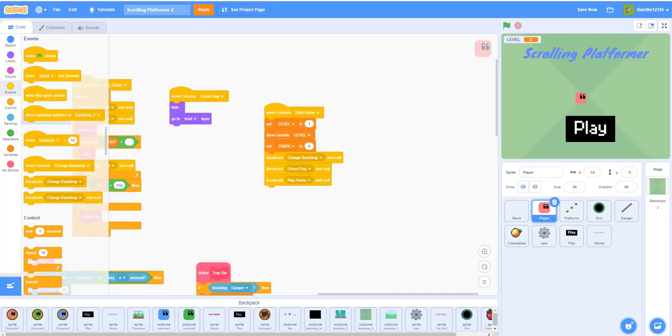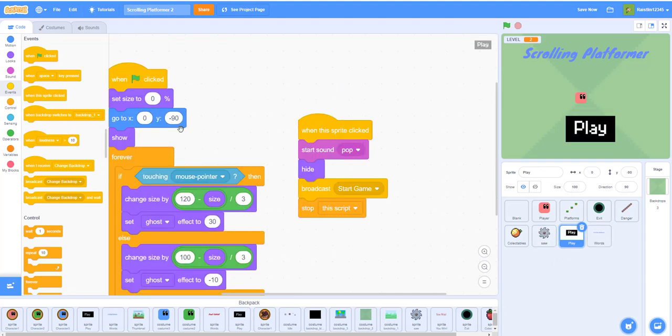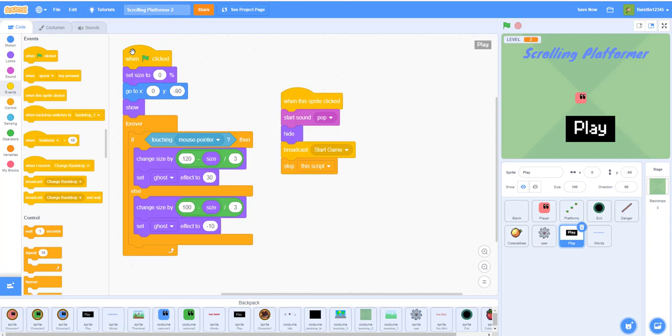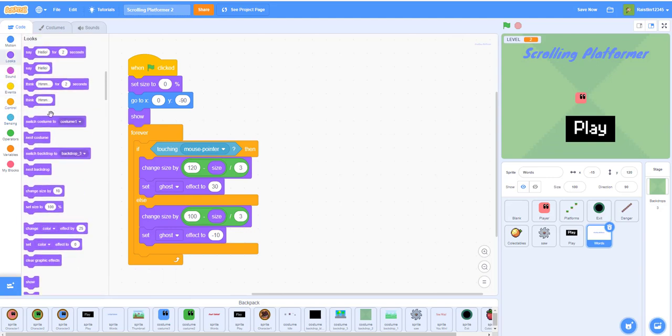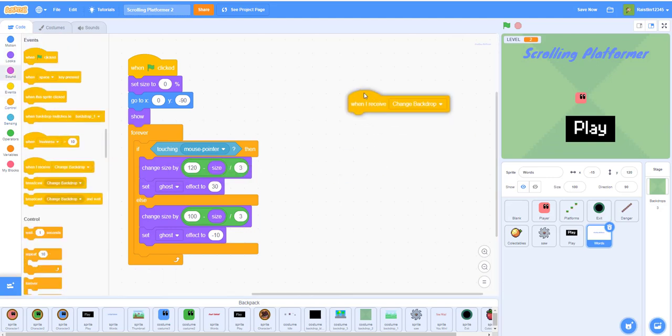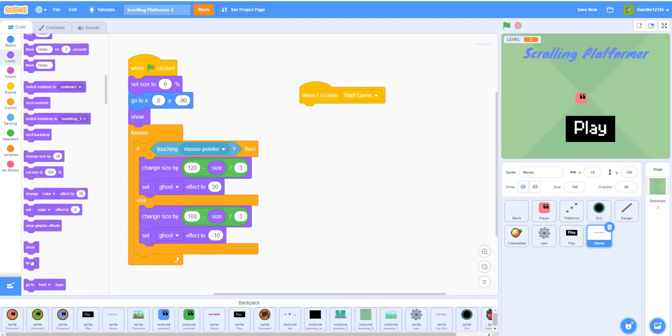And next, let's work on the words. So I have them right here. I just wrote scrolling platformer. You can just write that. And then next, for words, the code for the shrinking and growing is the same. So just drag and drop that in here. Like that. And then when I receive start game, you want to hide, because you don't want it to show anymore after the play button is clicked. So you want to hide it.